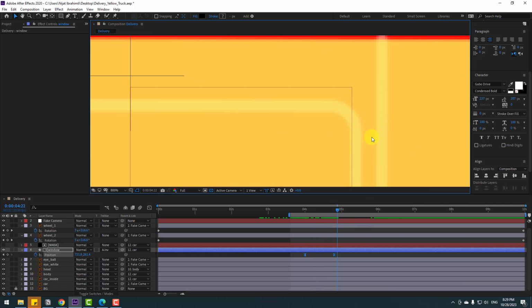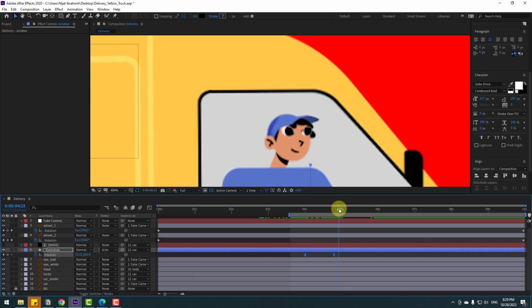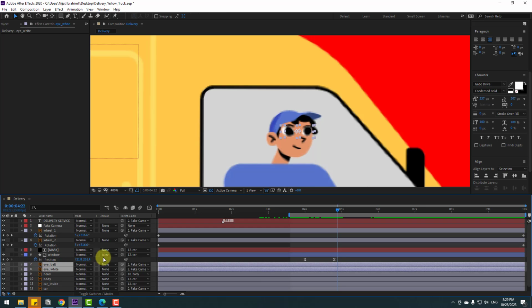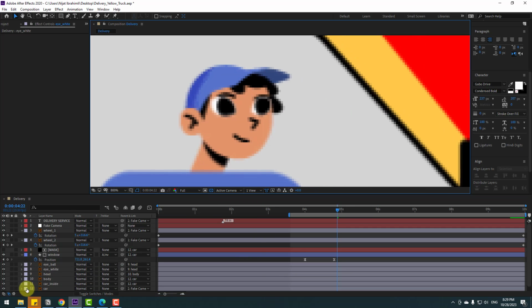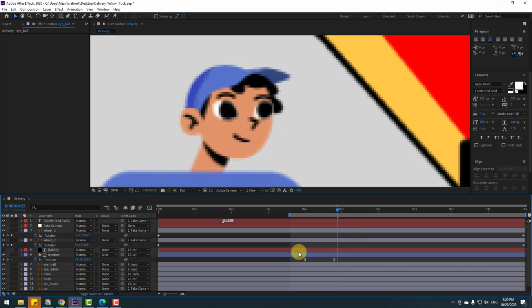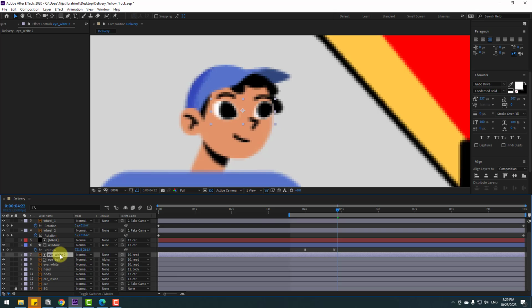Okay, and at this time select this character's eye white and eyeball, link them to the head, and zoom to here. Select these two layers and move them to here. Okay, select this eye white, press Ctrl D to duplicate, move it inside and change None to Alpha Matte eye white 2, and select this eye white 2 and link it to the eye white layer.